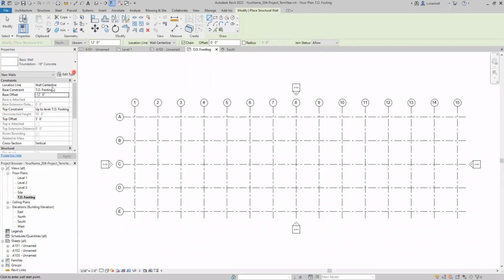Once you come over here to the Properties window, we're going to make a few setting changes. The default is for the foundation wall to be drawn at its center line. So if I click at these intersections, it's going to center the wall on those. But I'm going to be adding some masonry later, a brick wall on the exterior face, and I want it to align with that exterior face. So I'm going to change this to finish face of exterior.